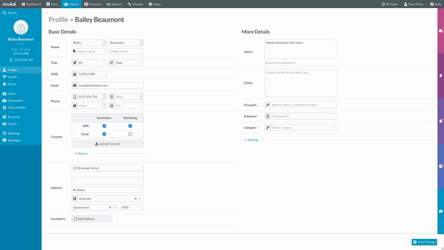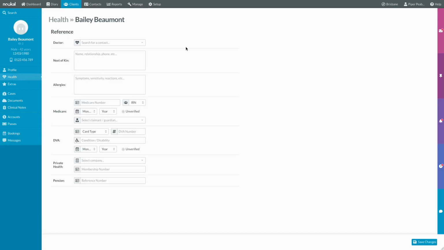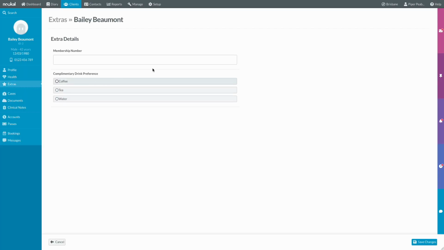The profile page contains all the same information we had when we were adding Bailey in as a new client, and we can navigate through all the different areas related to this client via that left hand side menu. The health page can be used to collect any information relating to the client's health. You can customize your extras page to collect any information that Nookal may not have a field for.